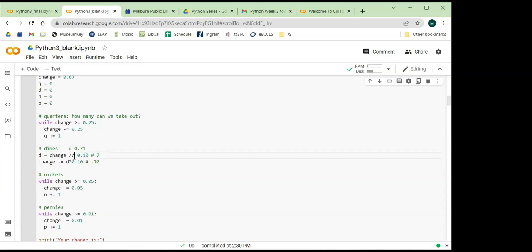Let's say we have 71 cents. This is why I'm using this special division symbol. We talked about this last time. This is the whole division symbol. So if I have 71 cents divided by 0.10, it's still going to give me back 7 instead of 7.1, because it only gives me back how many times I can divide wholly into that amount. So I still get 7. And then I say, okay, change, which is 0.71, minus 7 times 0.1, that's 0.7. I'm left with 0.71 minus 0.7, which gives me back that penny. So I don't have any rounding issues using this special type of division.